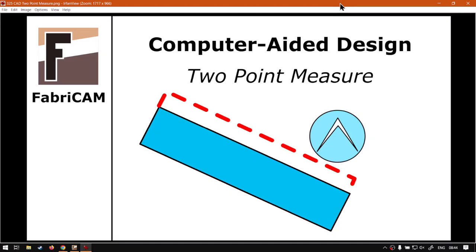Howdy guys, in today's video we're going to be looking at the CAD's measure tool, also known as a 2-point measure tool. But before that, let's have a quick intro first.